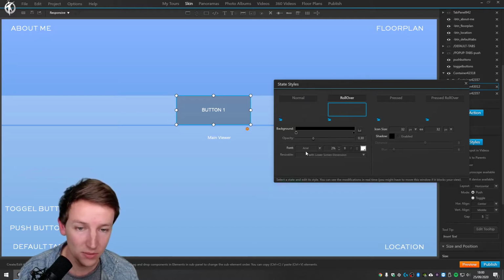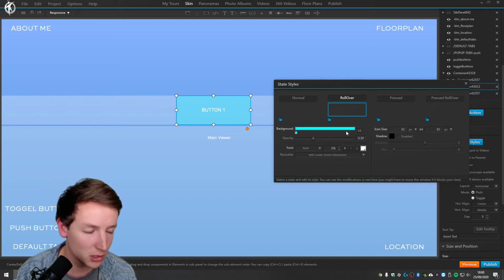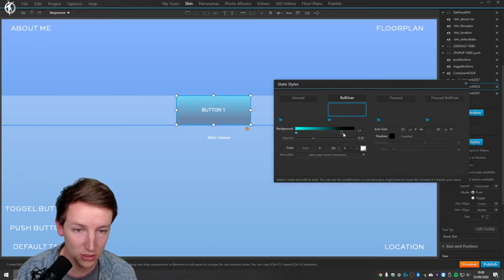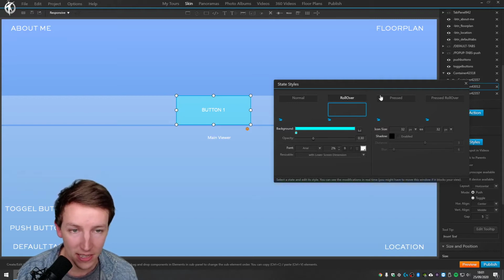On rollover, I can say the background needs to change. For example, like this. Oh, and by the way, I've removed this second gradient color by right clicking, because this is a gradient. So this is rollover. That means when I go with my mouse over this button, it will just change color.